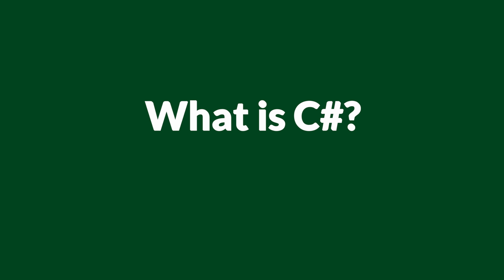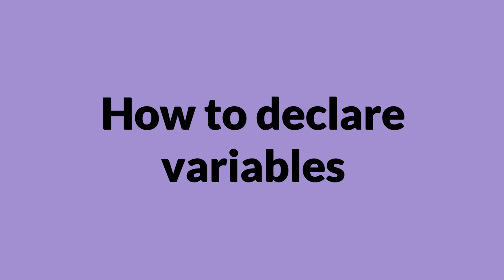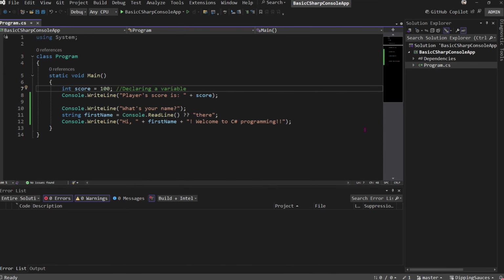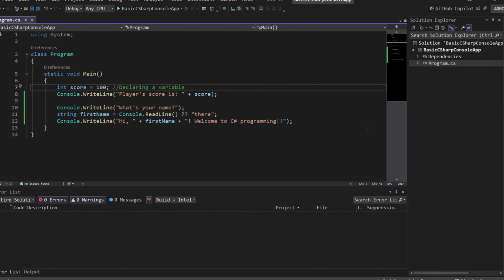So today we covered what C# is, how to declare variables, compiling and running your first console app, and even making it interactive by reading user input. It might seem like a lot at first, but with practice, it'll become second nature. Stick with me on this journey and I promise it'll be worth it.